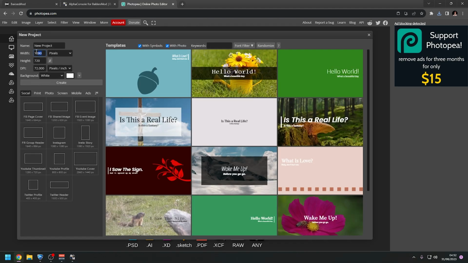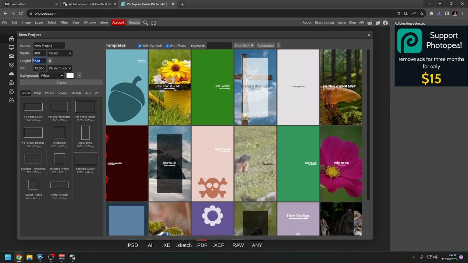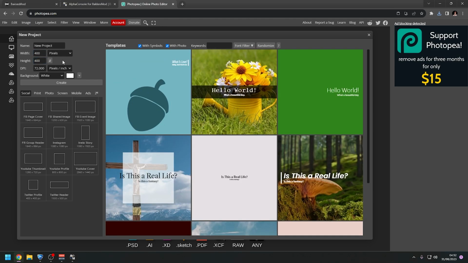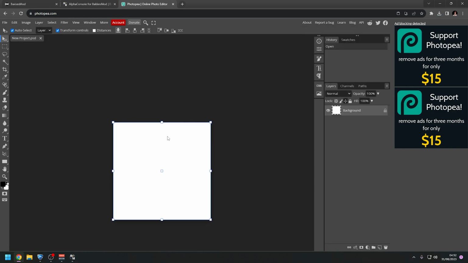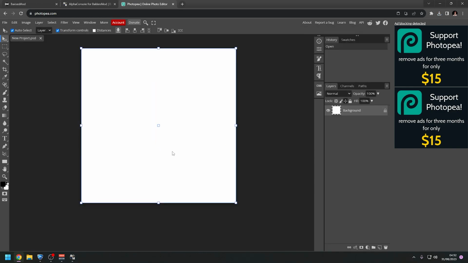And for the width and the height here, I recommend using 400 by 400. 800 by 800 also works, but with a profile picture that small, the extra resolution isn't really going to be seen anyway. So I think 400 by 400 is fine. And you just want to press create, and it will make this white square in a brand new project here.